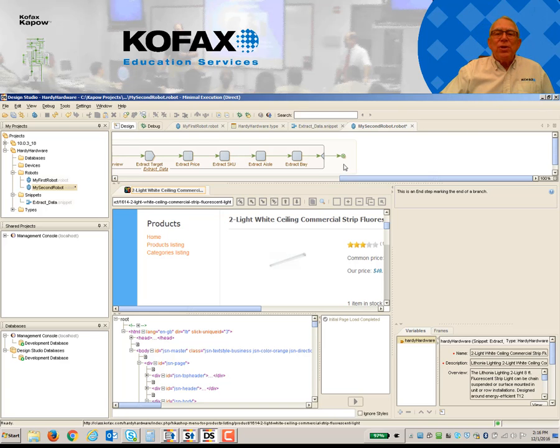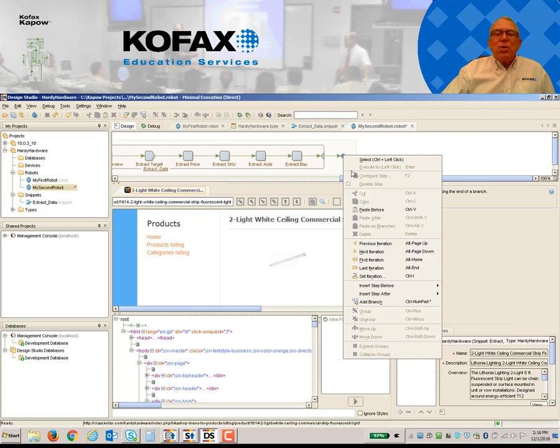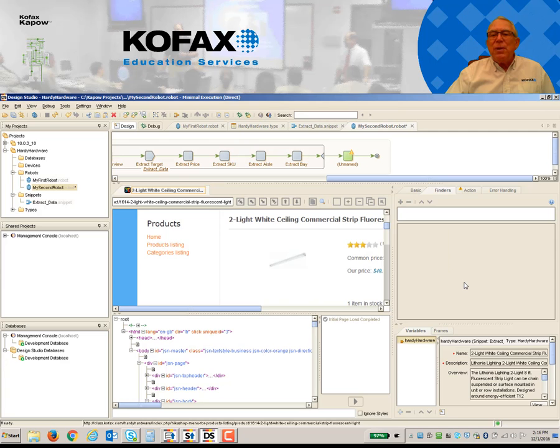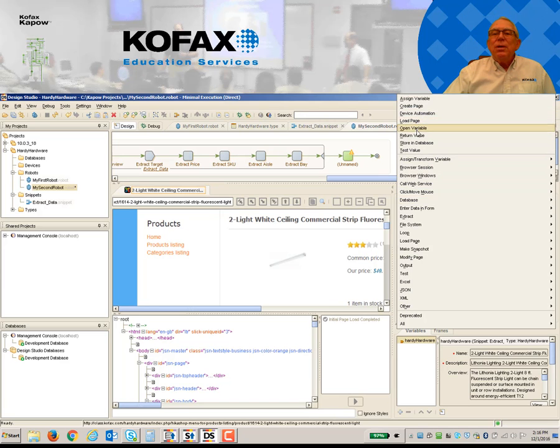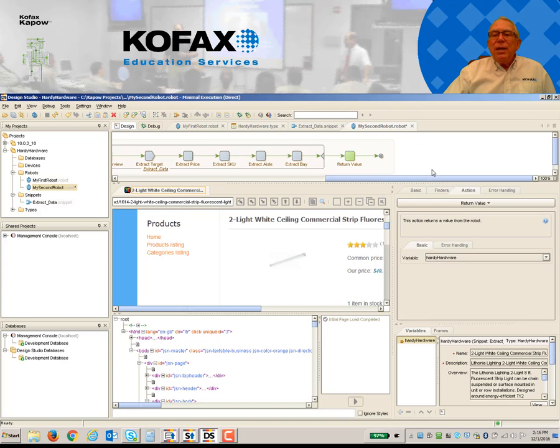Last step, return value. So we will insert a step before. This time it'll be an action step before my end step. And I'm going to select the action, return value, right here. Okay. And I am going to save my robot. So I'll do a little save all here, which saves the robot, the types, all of that stuff. And I'm going to run it in debug mode.